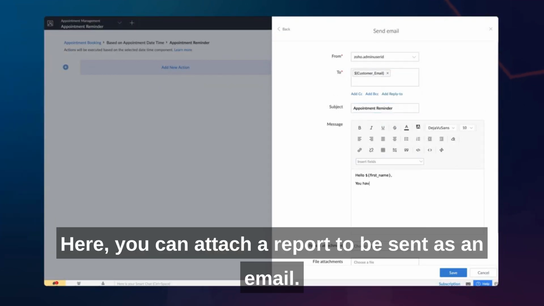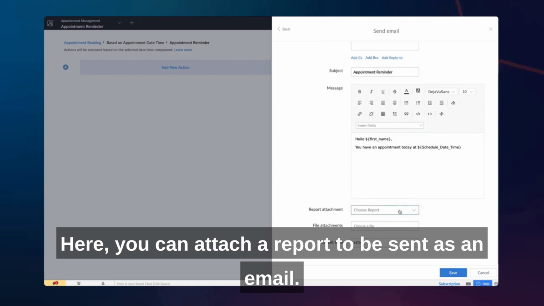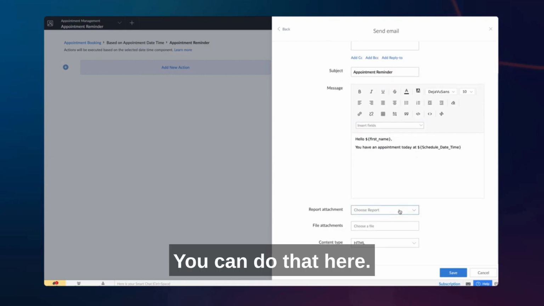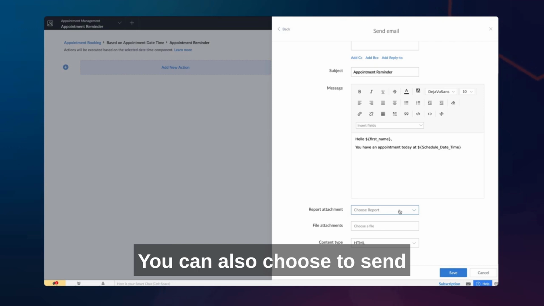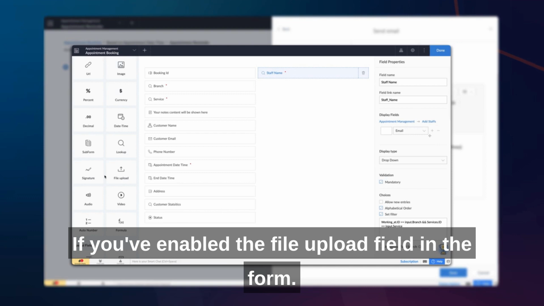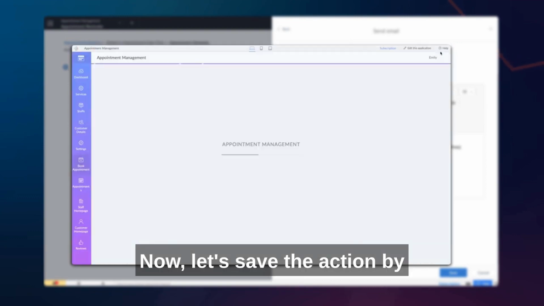Here, you can attach a report to be sent as an email. Say you want to attach the report of the customer's previous interactions. You can do that here. You can also choose to send files as attachments in the email if you've enabled the file upload field in the form. Now let's save the action.